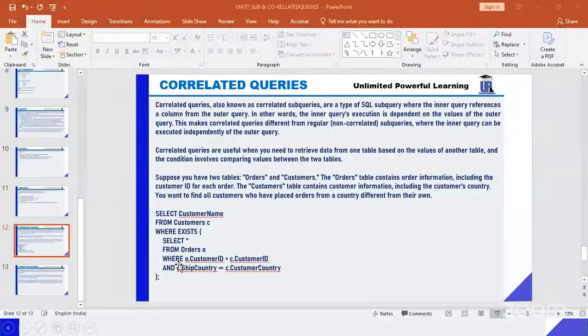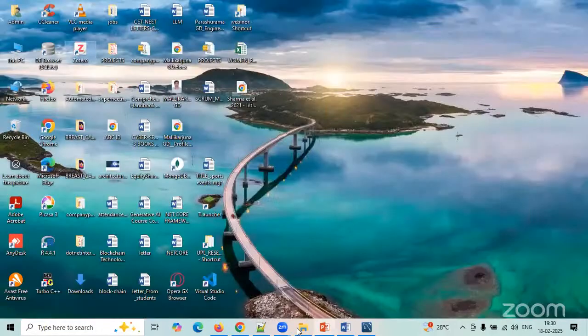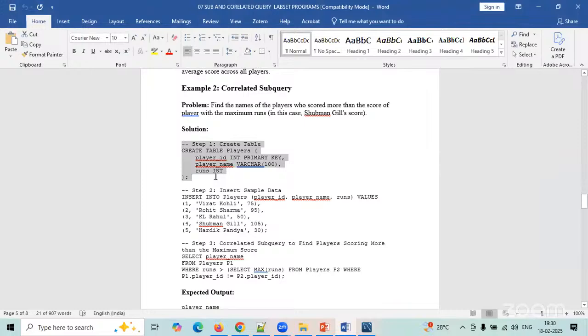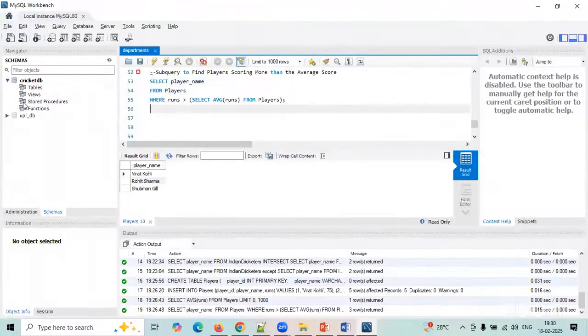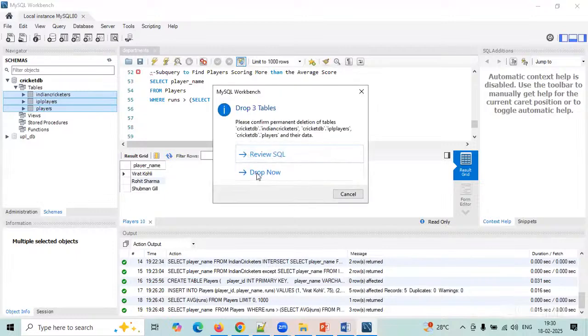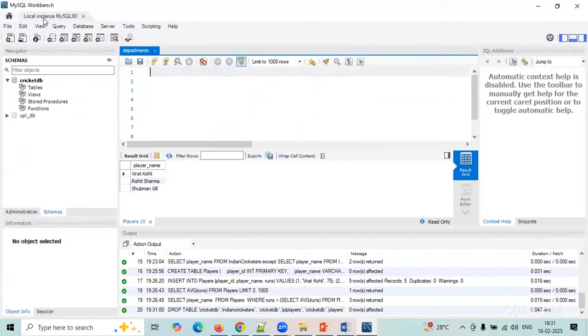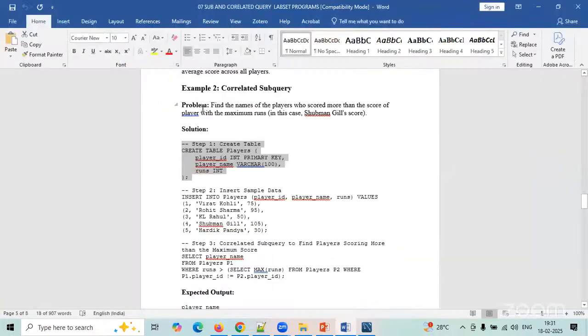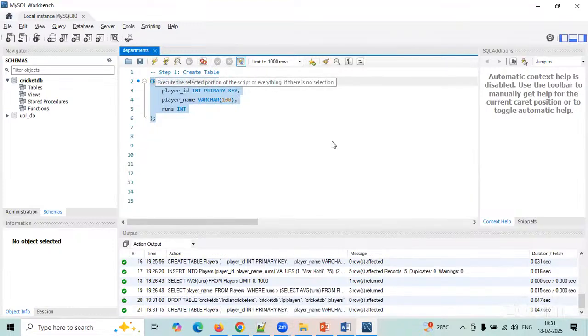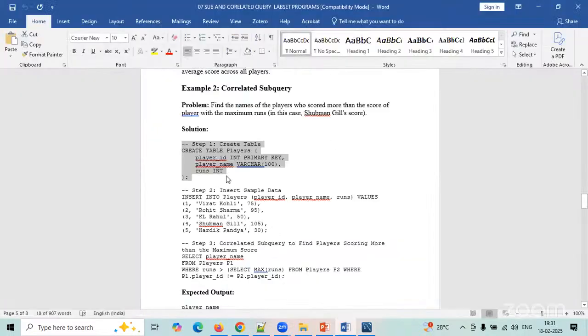So let me go back and try to understand further. Let me drop the table. I am creating it once again, as there is no table. Okay, let me create players. We have the player ID, player name, and runs. So I have created the players.